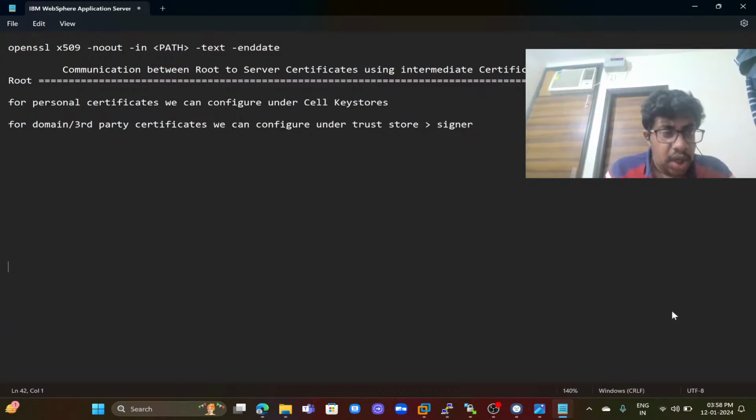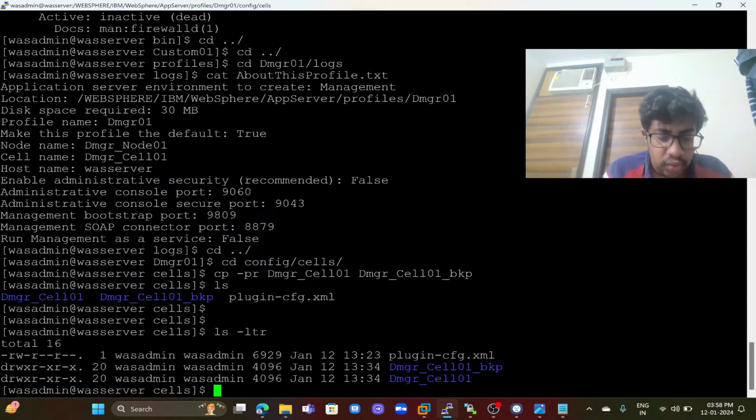Okay. Now I am using the OpenSSL command. See what the command is and how to use it.